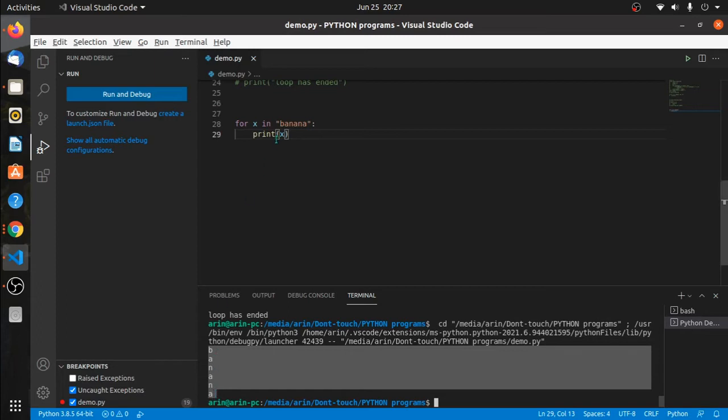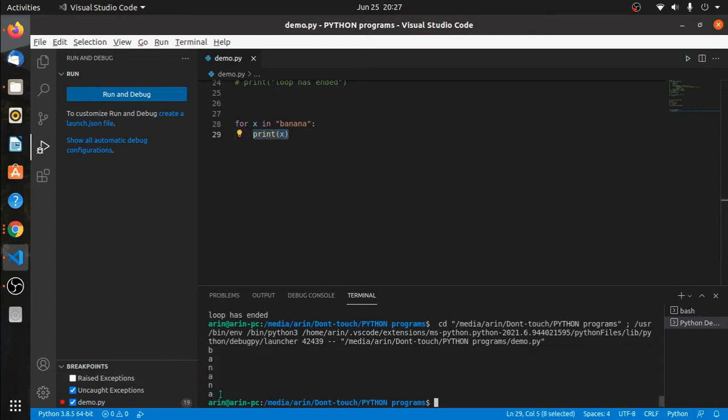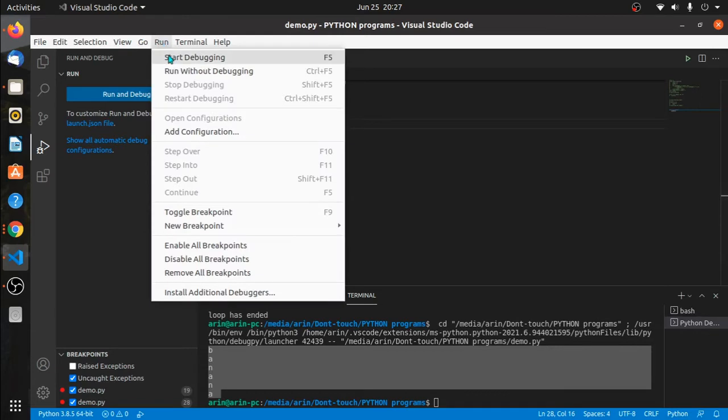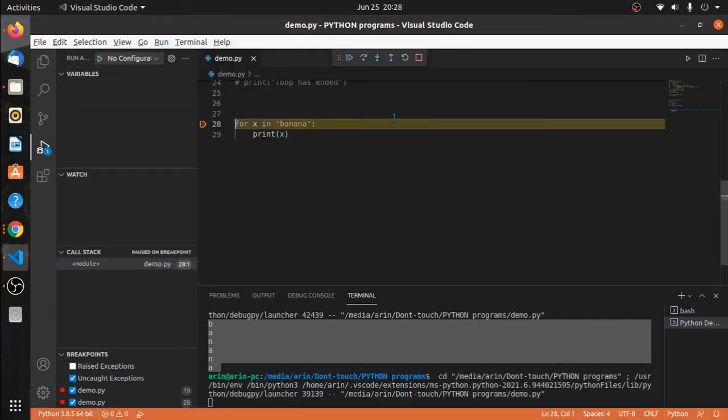Each character I will get in x, and now I am printing x, so the value of x will come on the console. Now let's do one thing, let's debug this program. Let's see how the step by step execution of the program takes place. So I will just start the debugging mode. We have only 2 lines of code in this program, right? So the execution pointer starts at the first line. Let's execute this first line and see what happens in the memory.